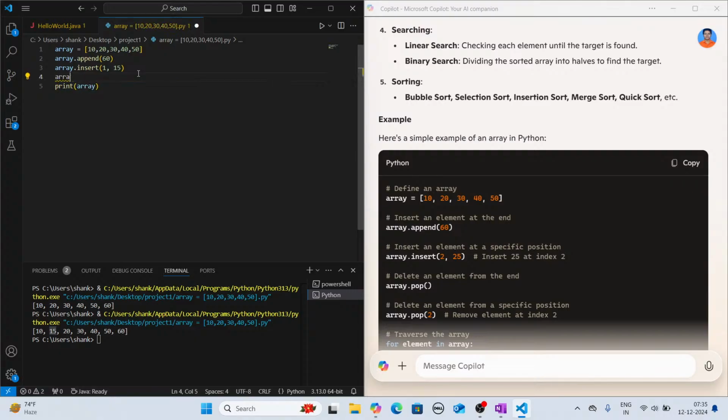And we can directly remove the last element. We can say array.pop.